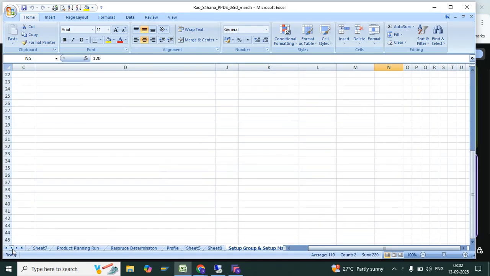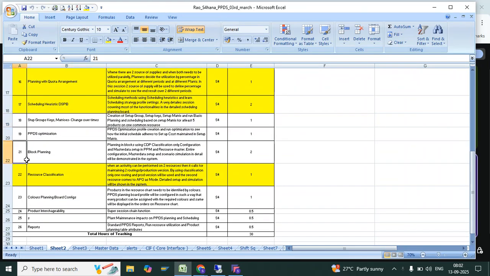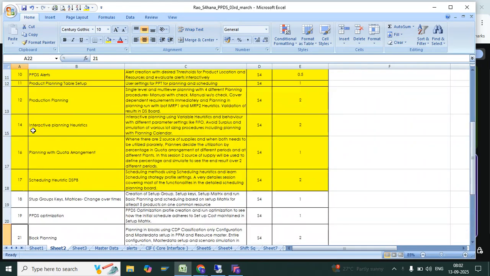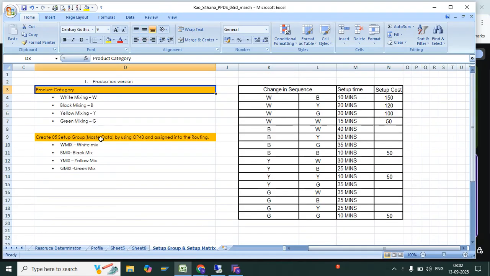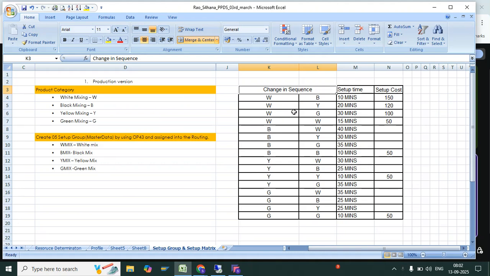देखो, जो आज का टॉपिक है, वो है सेटअप मैट्रिक्स, सेटअप ग्रुप मैट्रिक्स, चेंज ओवर टाइम्स और PP ऑप्टिमाइजेशन। तो सेटअप ग्रुप बेसिकली क्या है? This is basically the changeover when we are shifting from product A to product B. So there will be a difference in our setup times, right?